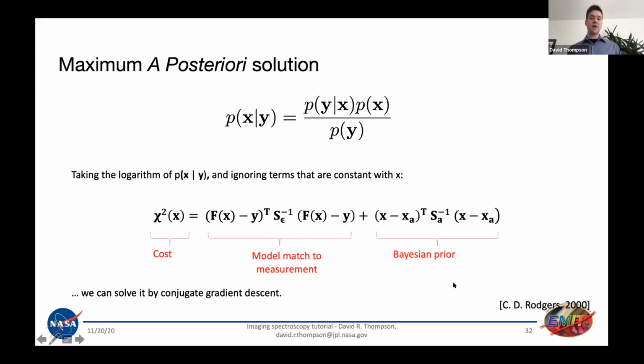The other half of this cost function is our Bayesian prior. So this penalizes departure from our prior S sub A, and it's weighted by the inverse prior covariance. So it also is a multivariate Gaussian. And the great thing about this is this is a closed form expression. What's more, the gradient is quite easy to calculate. So for any given x that you want to guess, you can calculate your gradient of the cost and improve upon it. So it lends itself quite easily to a gradient descent optimization.